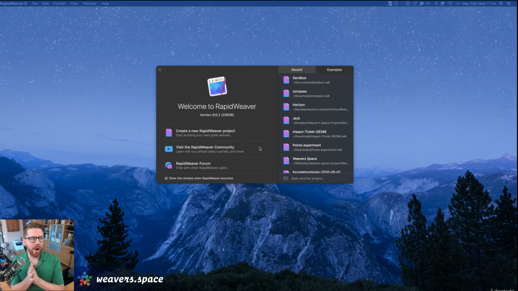So, RapidWeaver. What is RapidWeaver? Right. RapidWeaver is a great tool from Real Mac Software, and it's currently in version 8. Version 9 is under development. Cool. And yeah, it's a really great framework. Let me just back up a little bit.